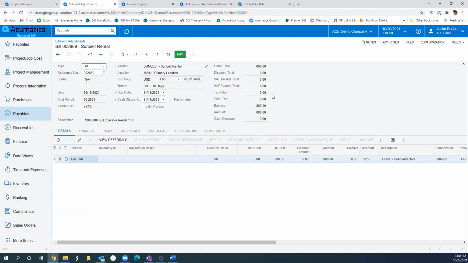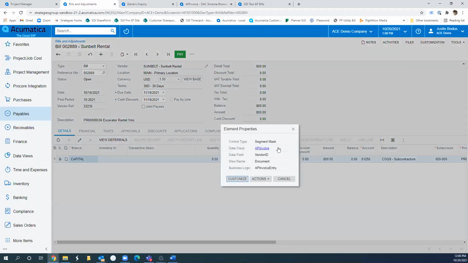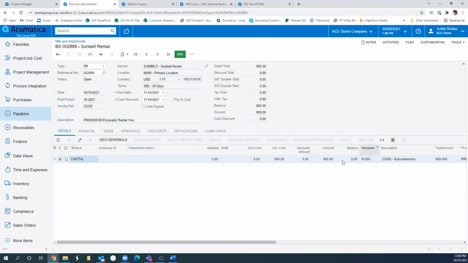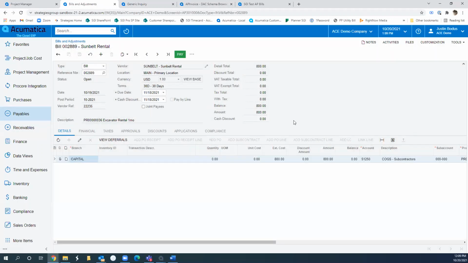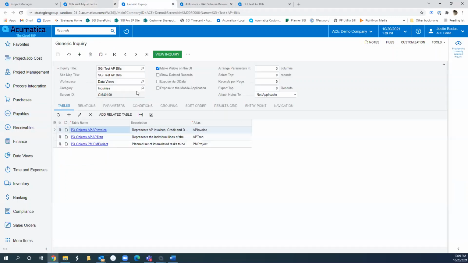And the new DAC schema browser is going to help tremendously with that if I don't know how this works initially. So there's a way to hit customize and inspect element. I'm going to look for my base table, which is going to be my AP invoice. So that'll be all the information up here. But again, I need to get my project info from this table. And I'm going to look at my AP trans. And then I already know that I need the PM project table to bring in that detail information. So I've already started the process of creating a generic inquiry. And again, I know the three tables I need. I just don't know how to join those things.